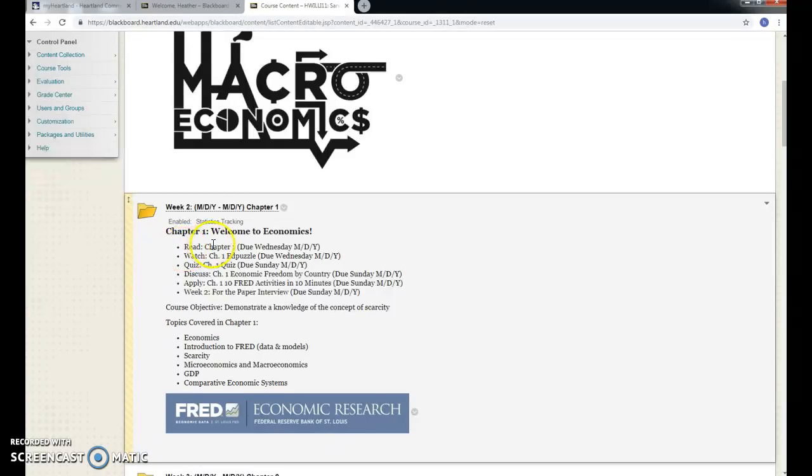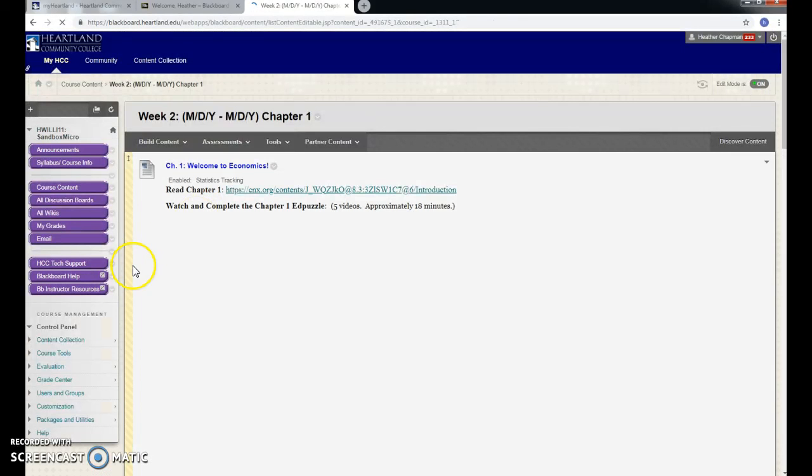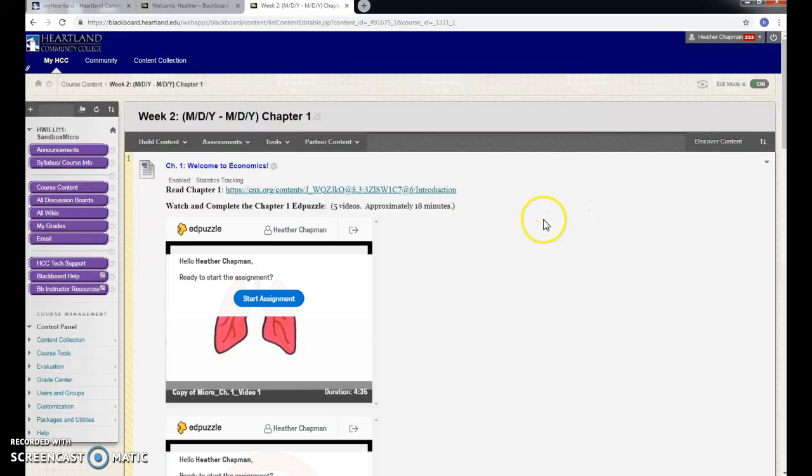So each week you will read the chapter, you will watch Edpuzzle videos, you will take a quiz on the book and the Edpuzzle videos, you will do a discussion with our class, and you will apply the content. Each week you will also be working on something for the paper. Anytime you click onto these folders, you have to complete everything within the folder.